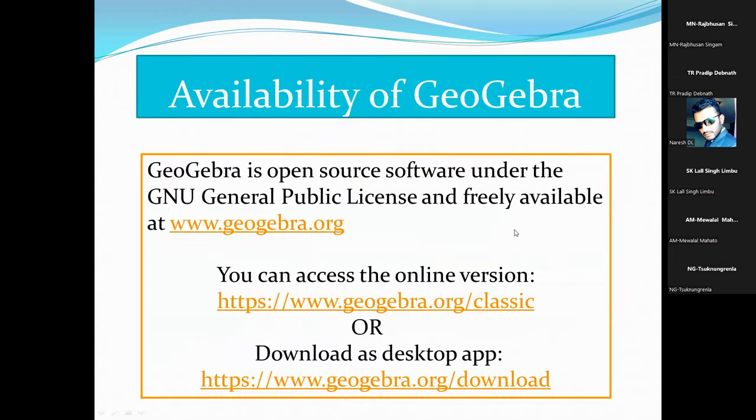Next, what is the availability of GeoGebra? As we have already discussed, you can use the GeoGebra online version by logging in at www.geogebra.org. If you want to download the app to your system, just type www.geogebra.org/download. In the meanwhile, we are going for hands-on practice with GeoGebra, so I would like to request everyone to please download this app.